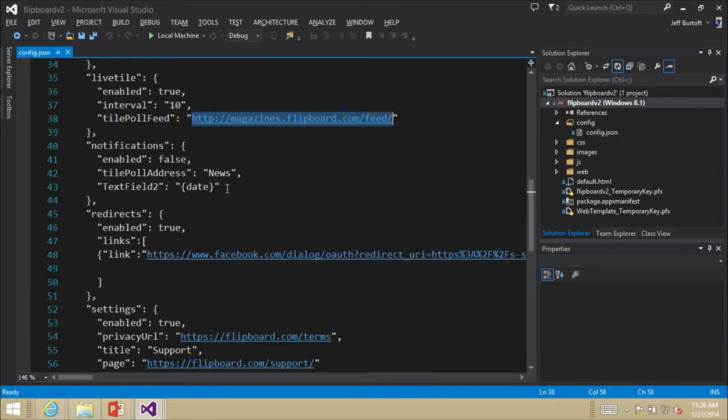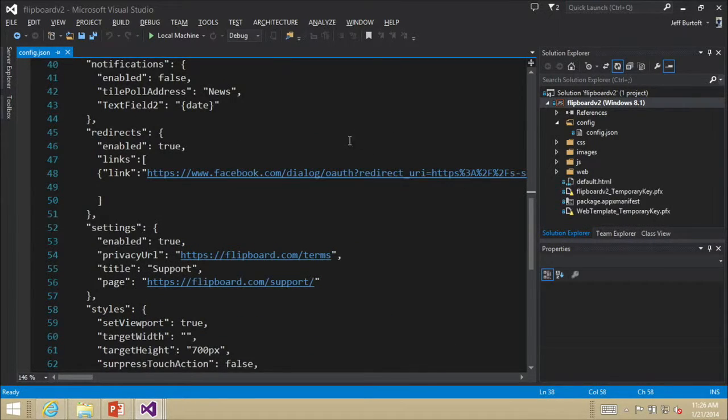Ability to send down notifications. I'm not doing that in this app, but I can integrate with the Azure notifications system and be able to push notifications to any user that I want or to all my users through that. And we have the plumbing for that in here.